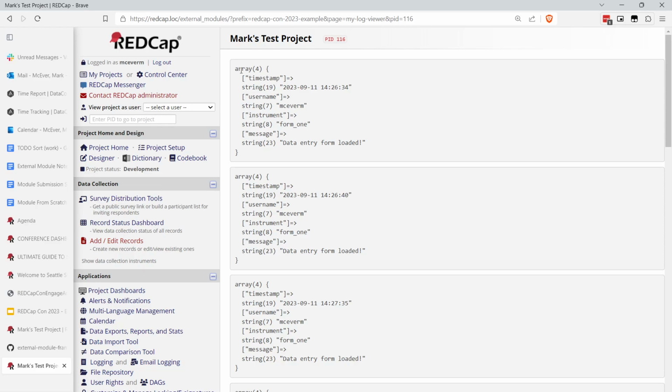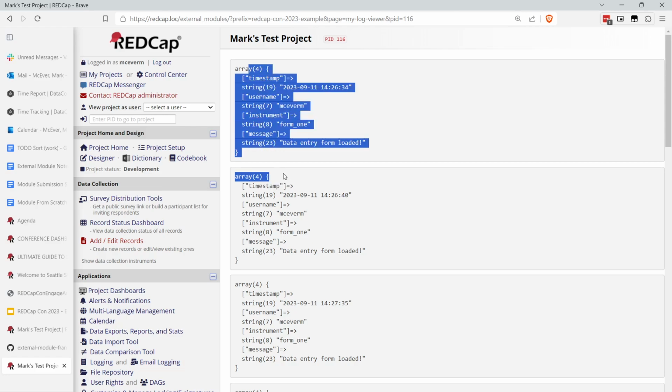Look at that. We get a nice array for each of our log entries in the database. We've got our timestamp, we've got our username, we've got our instrument logged for the later logs, and our message. So we just successfully created a module, created a hook, logged custom data within that hook, created a page, and then queried the data we just logged back from the page.